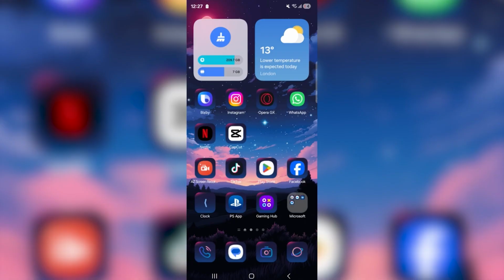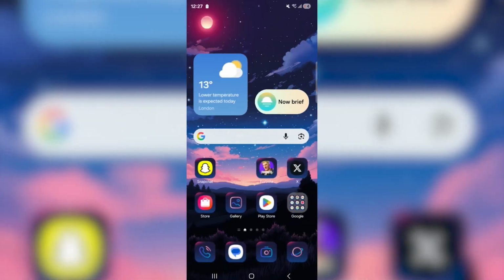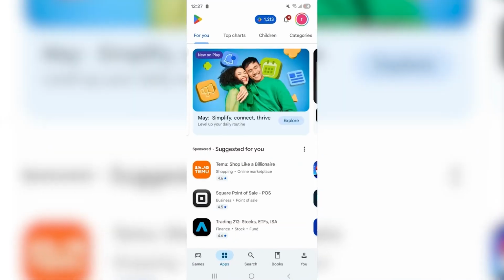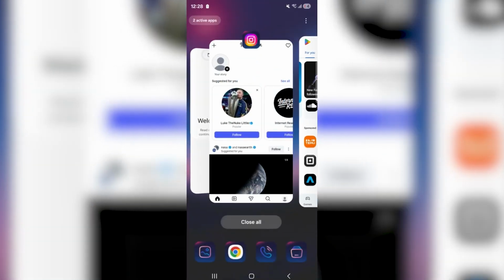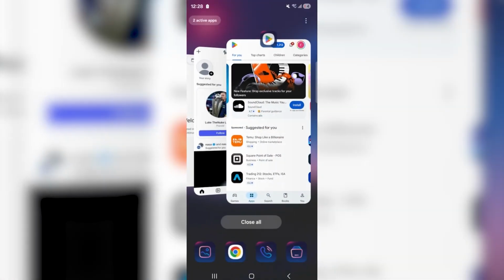So anyways, getting into it, it's very easy to go ahead and do this, and you can do it on literally any Android phone you have. So let's say I'm on my phone and I'm using something like the Google Play Store, for example. All I want to go ahead and do is press my app selector icon, which is like the three dots, and I'm going to see anything else I have open as well.